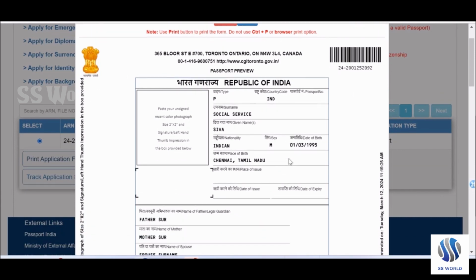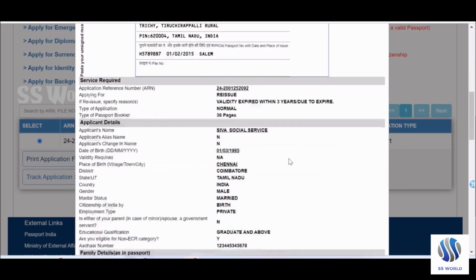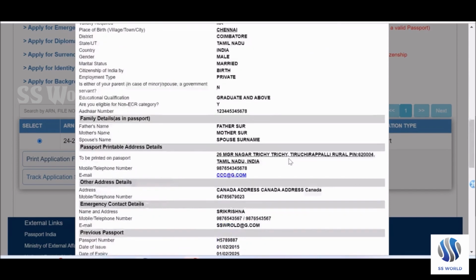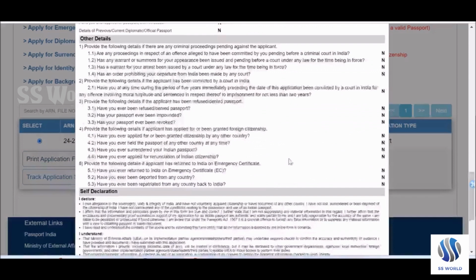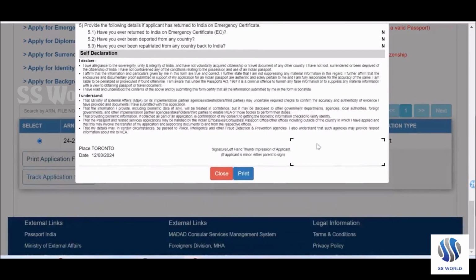So you must take the printout of this form, and you can see the soft copy of the original application form displayed over here. You just go and give print, and at the bottom of the page, if you see, you will have a signature place. Here you must put your signature and take this form along with you for the passport interviews, right? You just give a print and take the hard copy of this printout.